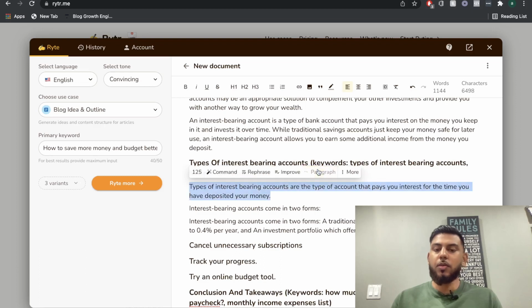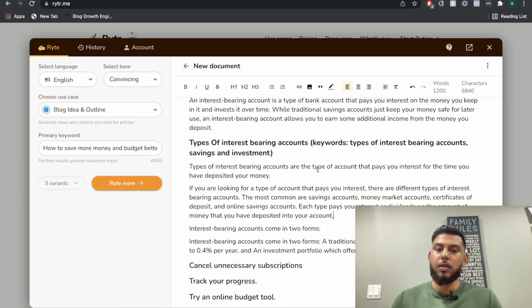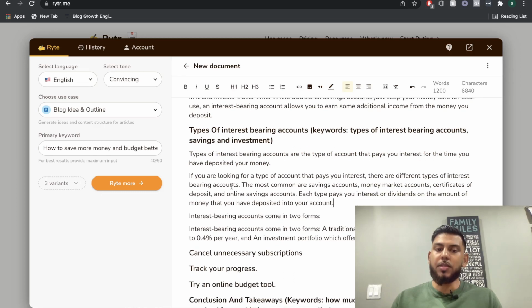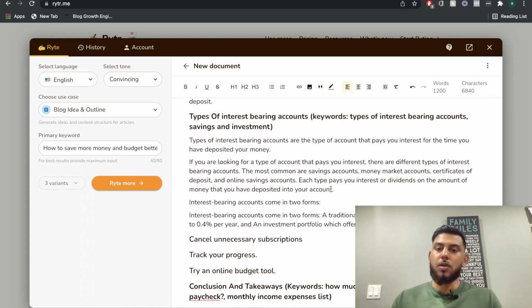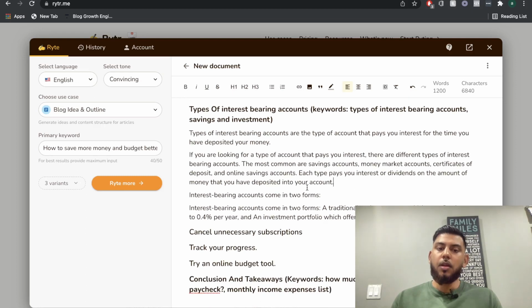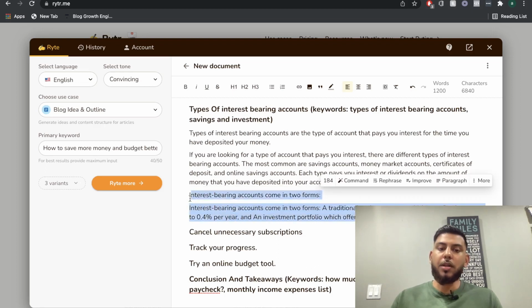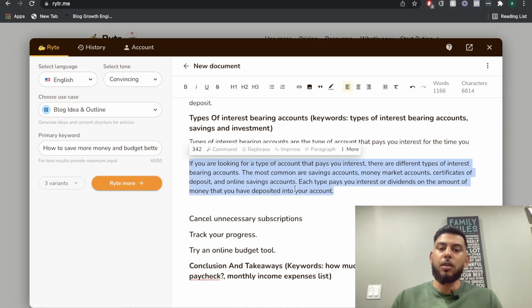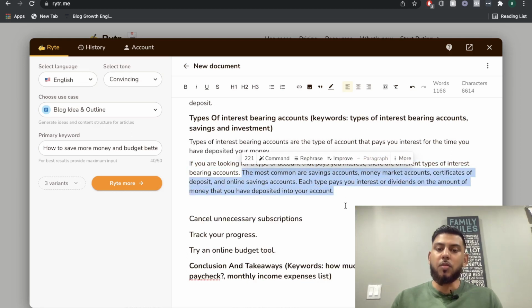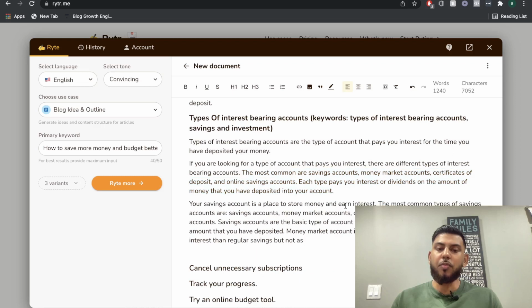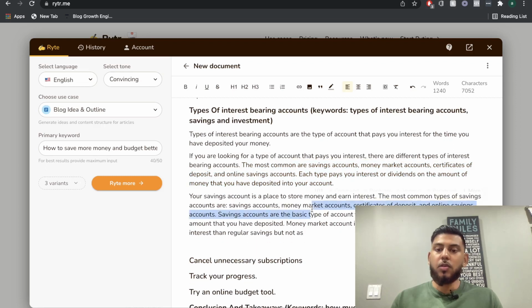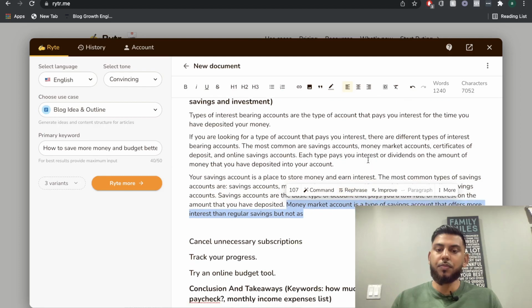Okay, so it kind of told us exactly what we had before, but let's see if we can get some more content. Okay, so pretty cool. We get some more content here. If you're looking for a type of account that pays you interest, the most common is the savings. Okay, not bad. I mean, we did get some more content here, which always helps, and it's better than what we had from before. Let's see if we can get some more out of it, or if that's sort of been exhausted. No, so again, look, we get pretty good content as well. Let's continue here.